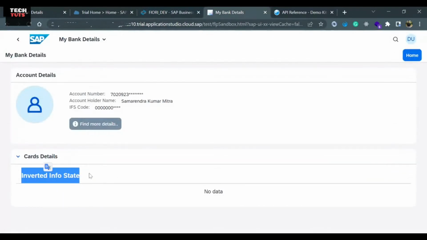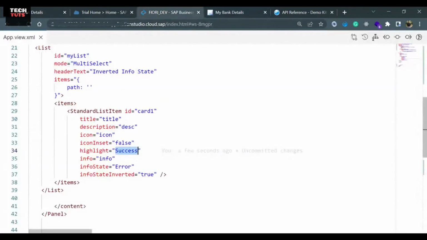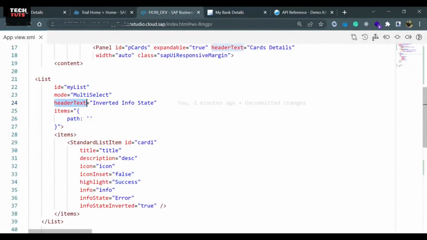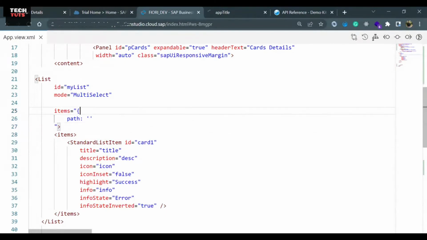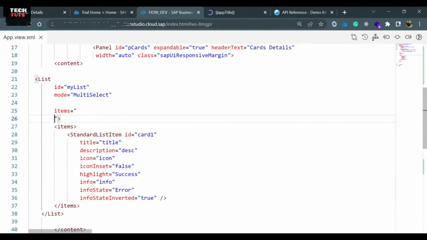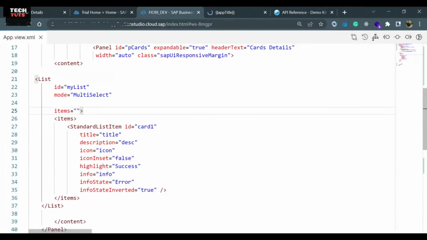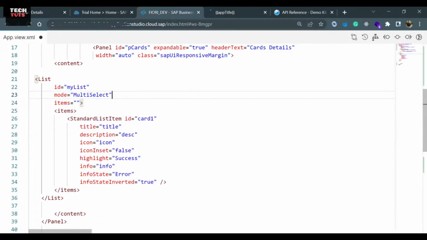Inverted info state and no data. First, let me change this inverted info state. So this is the header text of the list, inverted and first step. Let me remove this property itself because we do not need header text. And why is the standard list item data not loaded? It is because here we didn't remove the binding syntax. So I suggest that we remove the path also, because right now we are not giving any path. So just keep it simple, only items, and don't define anything there, not even the curly braces.